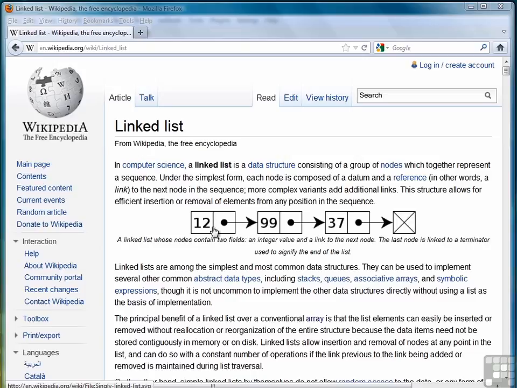So in this example, 12 points to 99, 99 then points to 37, and then finally 37 is the last item in the list, so 37 points to a special node called a terminator. Now, in my implementation, I'm not going to use a terminator node, I'm going to use just the value null to represent the end of the list. So a linked list is a series of nodes that are connected by pointers.